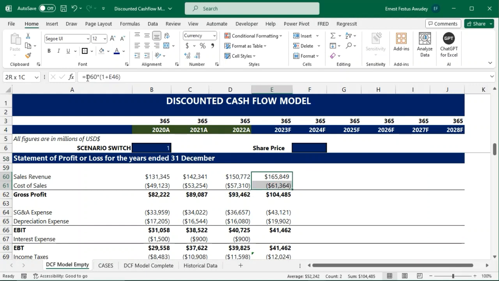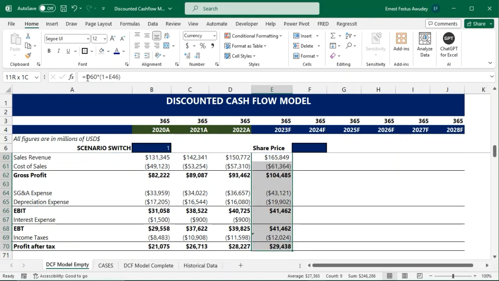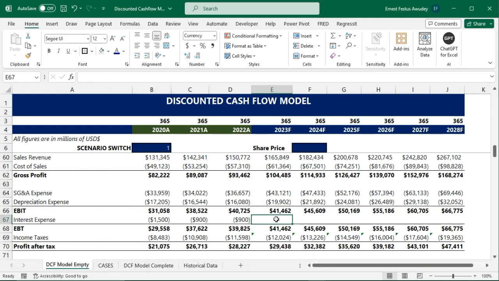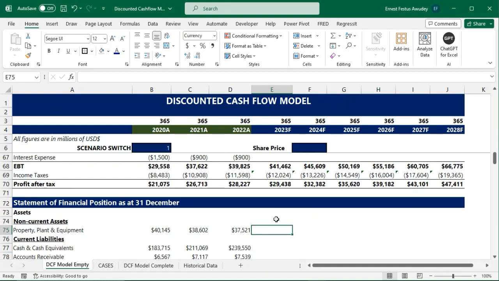We are almost done forecasting our income statement. So I'll copy everything across using Control R. Now the only item left here is the interest expense, which we are going to get after we are settled on the amount of long-term debt to include within our balance sheet. So let's move on to the balance sheet. So I'll come to my balance sheet.